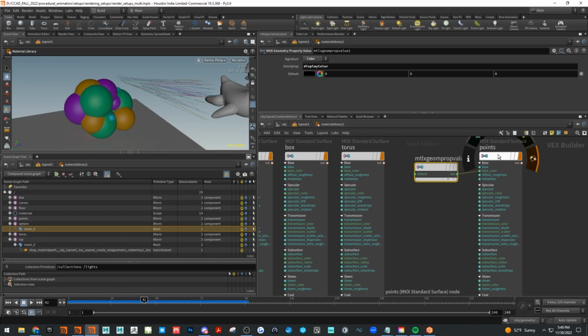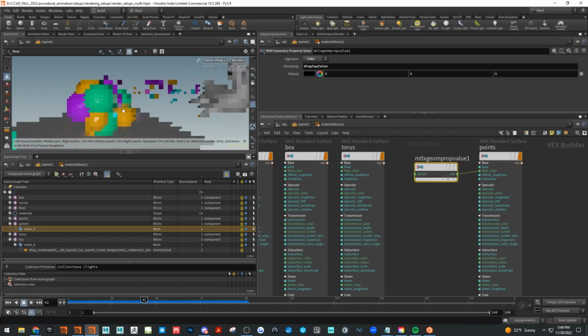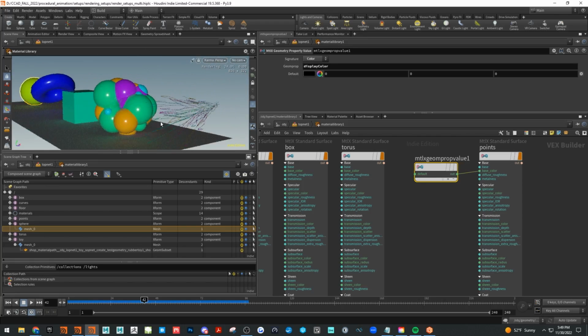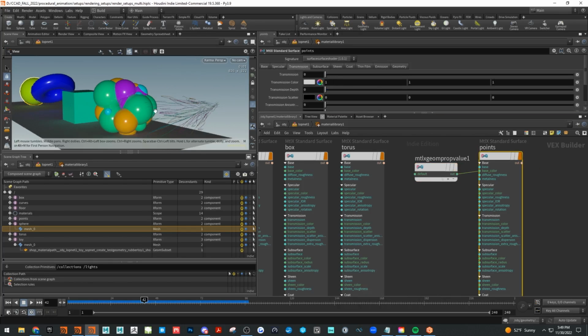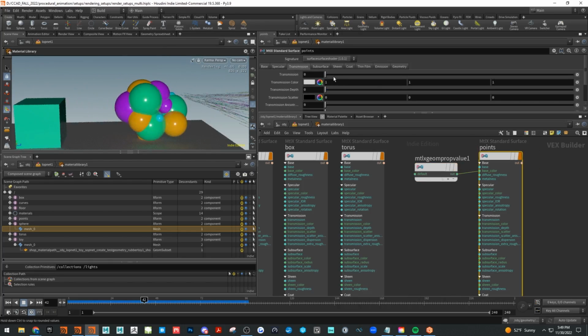Now if I click and drag this onto my points, you'll see it kept the color, but now it's got the values of this material. So if I wanted to, I'm going to go over these settings a little bit in depth later, but just wanted to point that out.